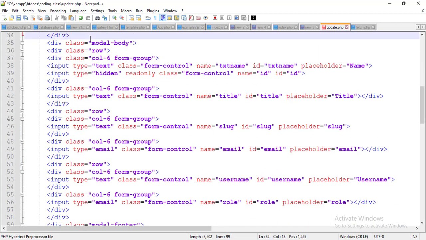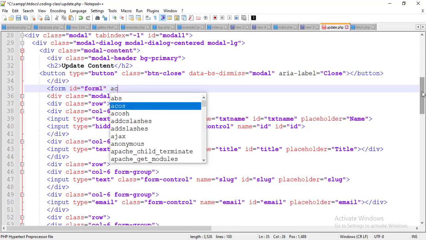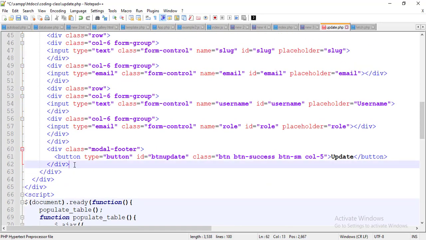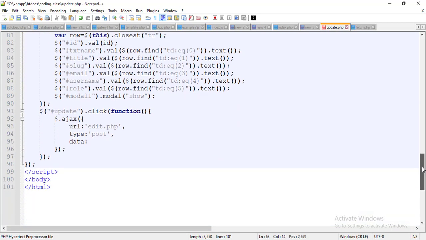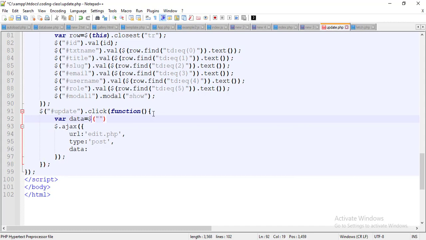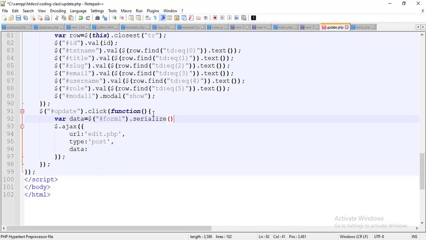So I am adding a form ID here, creating a form HTML tag. Form ID is equal to any ID, form1, method you can set here as post. Call this ID of the form. Data is equal to form ID, form1 dot serialize, and you can also add the btn button ID.